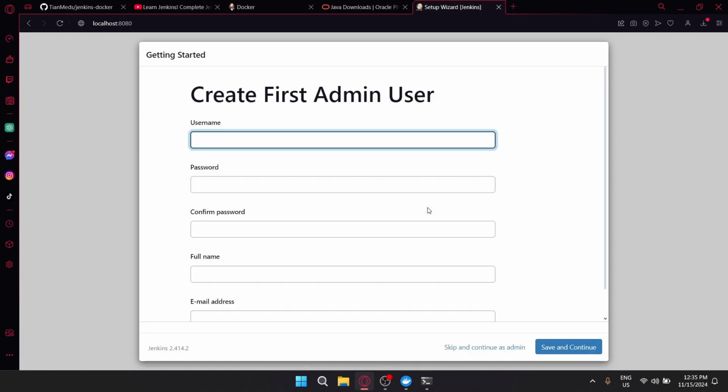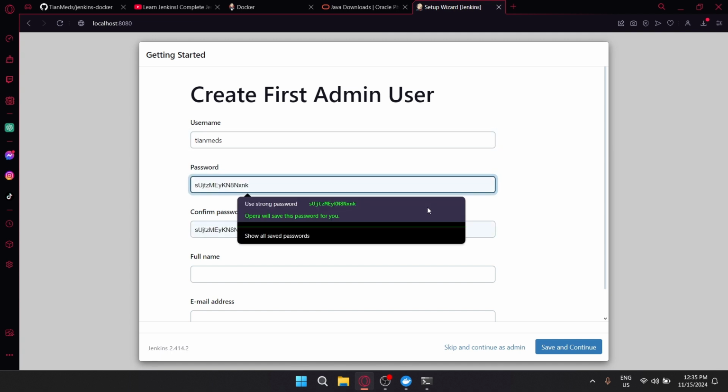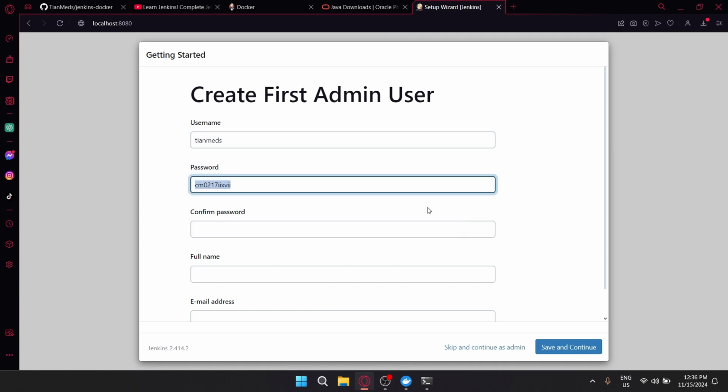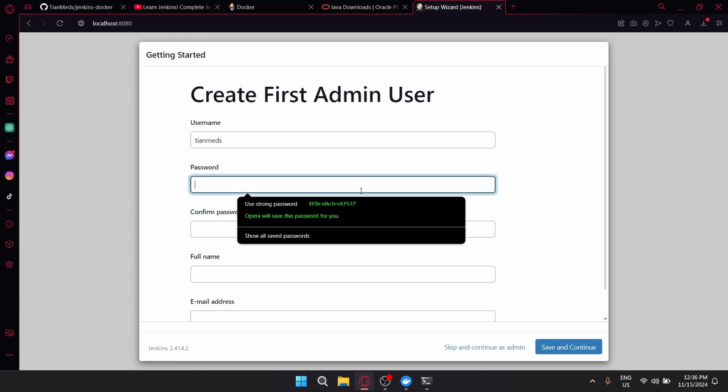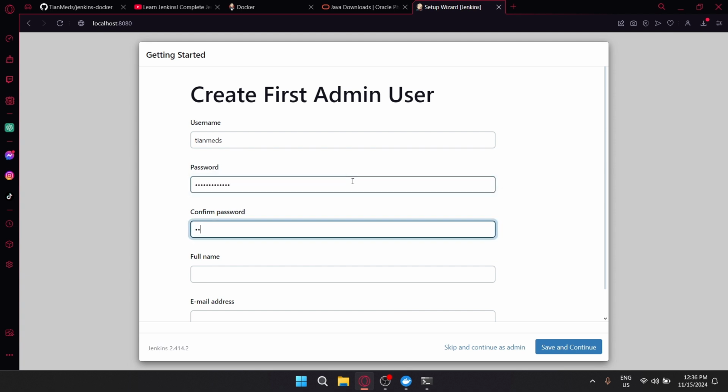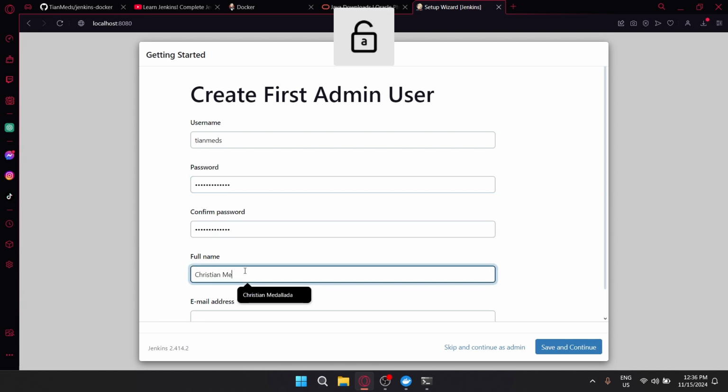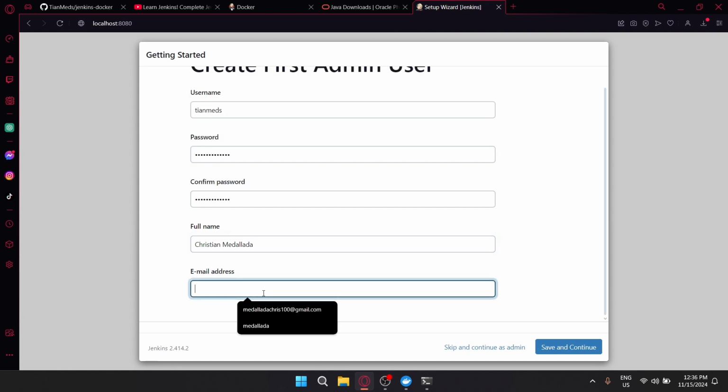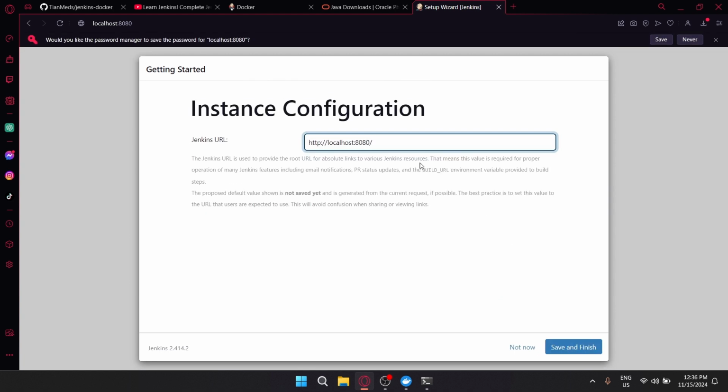After the installations of the plugins, it will hop on this one. We're just gonna create our first admin user. In my case, it will be a personal preference on how I will name this one. You can just call it admin123. And there you go. We just type our full name and our email address. Then click on save and continue.